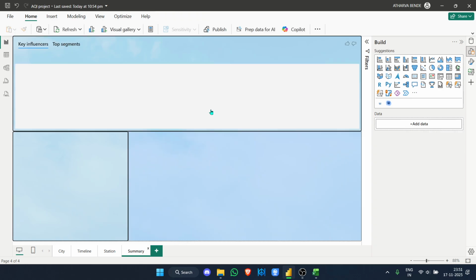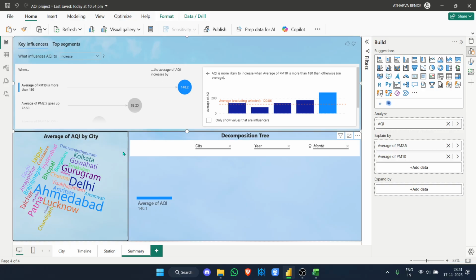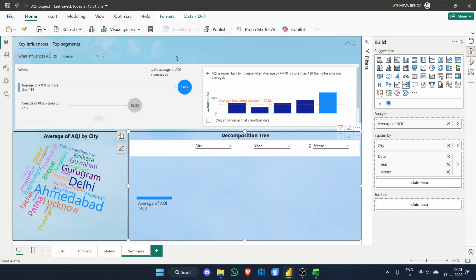And for the next page, it is a summary page I have created. I used 3 different visuals here. The first is the key influencers, this is a word cloud, and this is a decomposition tree.